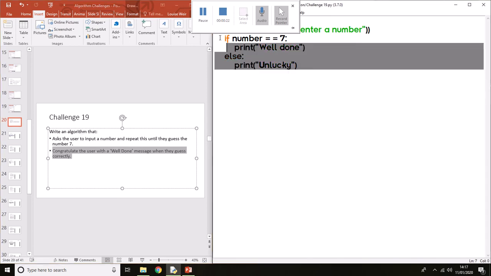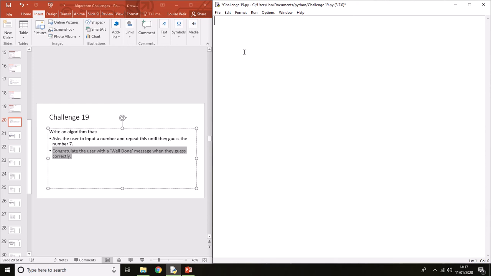So essentially what we need to do is create a program, first of all, to do what it wants you to do. So we need to ask the user to guess something. So we could say number equals input, what is your guess, and then if number equals 7, print well done.